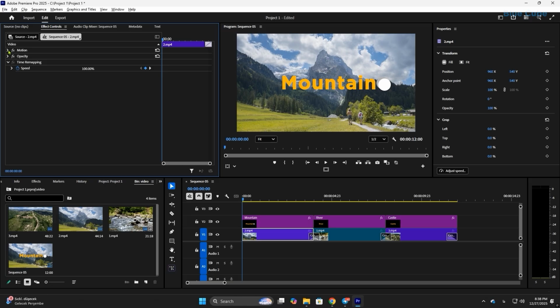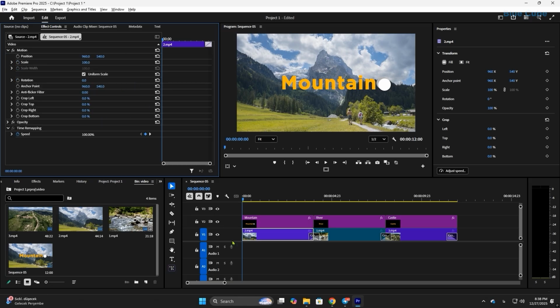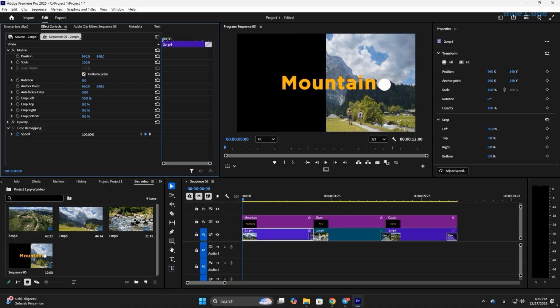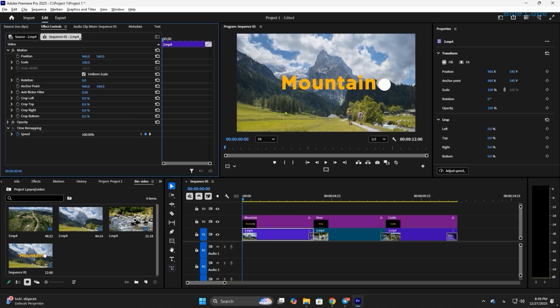However, video clips also have additional options like crop left, crop top, and so on, which let you crop the image from all four sides. For example, I'll select this clip, and from the left side I can crop the image like this. I'll press Ctrl+Z to undo.